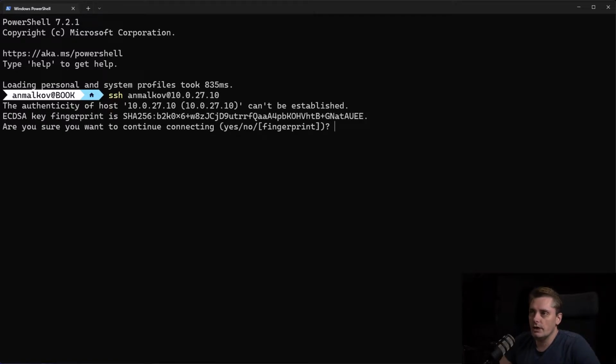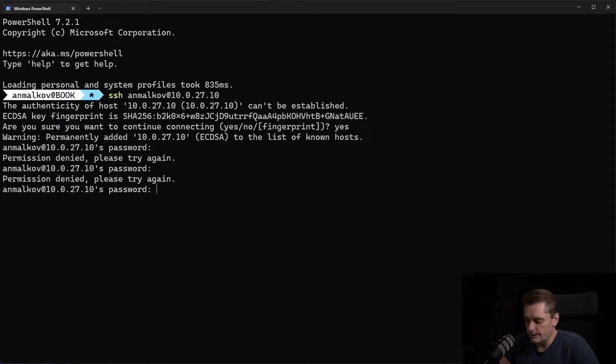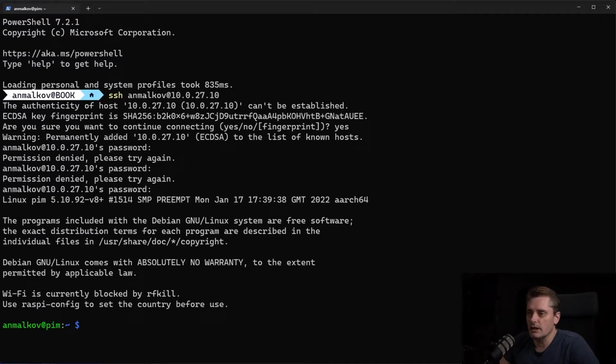And now it asks, do you really want to continue? I say yes, I want to connect. And then it asks for a password. So I enter my password. Something is wrong. Okay, I see. Sometimes it happens, too many passwords in my head. Okay, and now you see I'm connected.